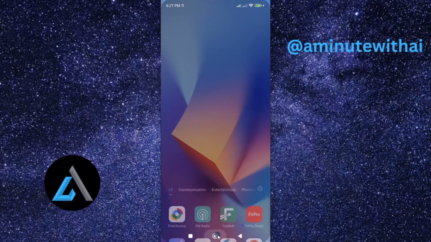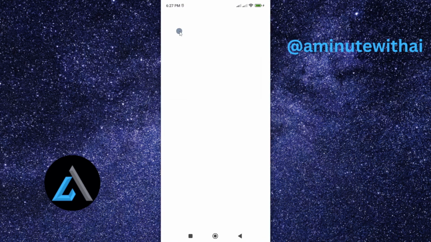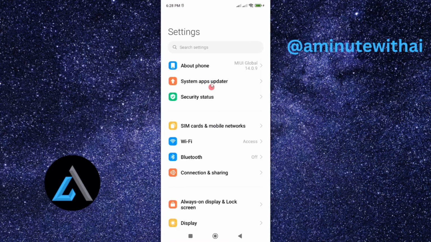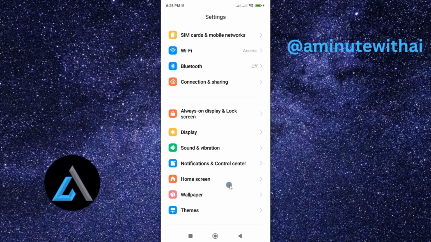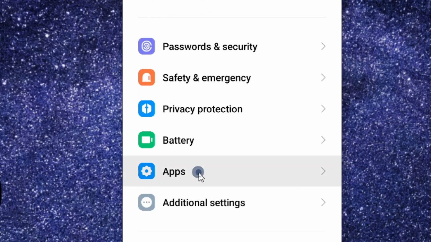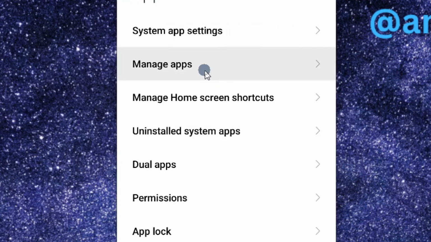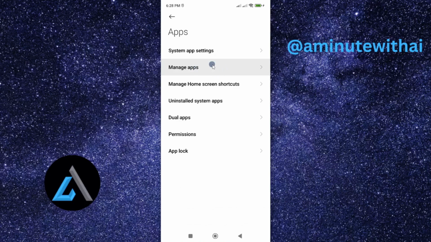In the first method, go ahead and look for settings. And here is my settings, and then tap on it to open. From here, scroll down until you see the option called apps. And if I scroll down, my apps is here. I'll tap on it and then open. So go to this option called manage apps. This will depend on your smartphone. I'm using Redmi Note 10. However, this process should be more or less the same on any other Android smartphone.